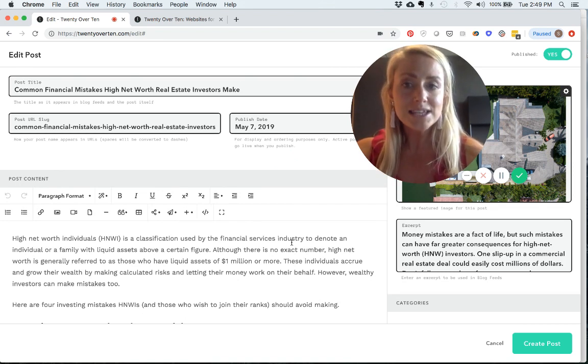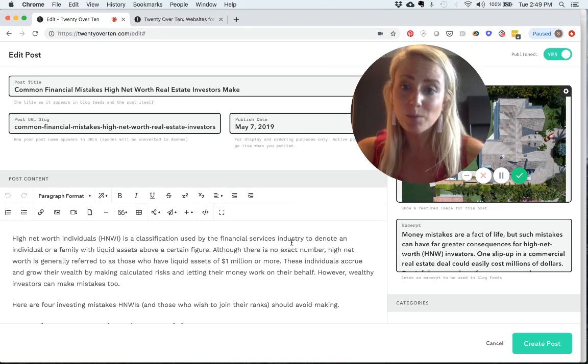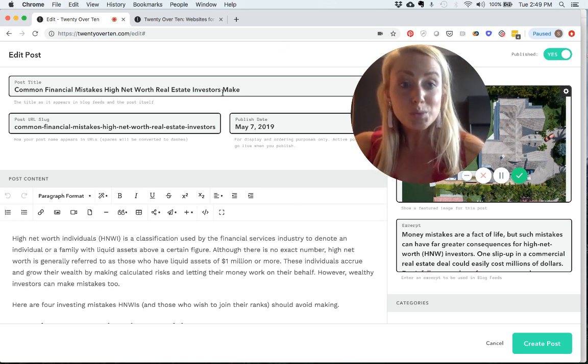Think about what keywords you want to be ranking for, right? So if you are targeting high net worth investors, but you're located in Toronto, then you would want to include that keyword in your title. So now people who are searching in the Toronto area will be much more likely to find your piece of content, especially if you do this regularly.